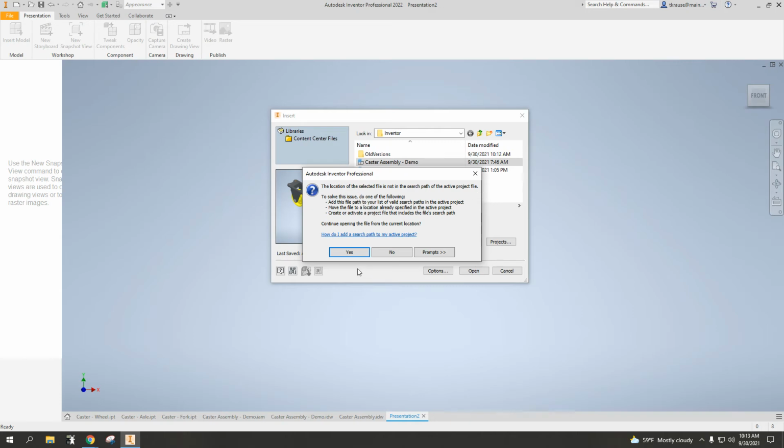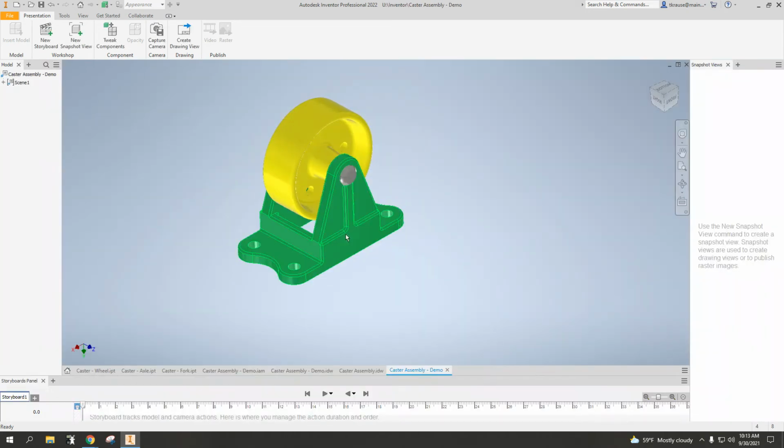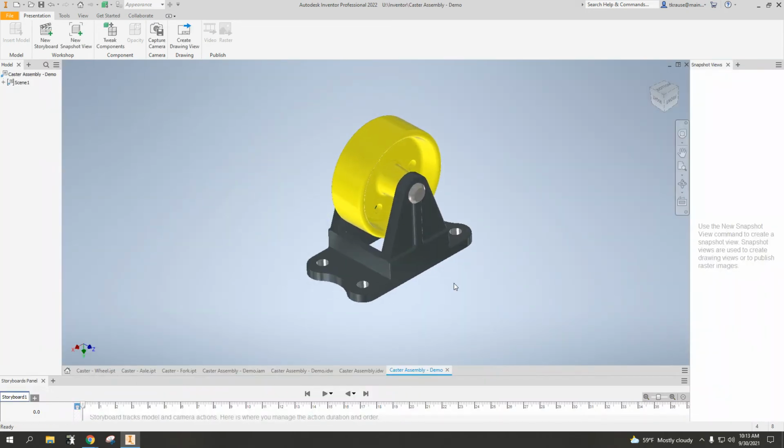It says the location is not the same as the active project. I'm just going to say yes. Again, I'm not worried about that right now. So now you can see that this looks a little different. We've got some video storyboard information over here. We can actually output animations from Inventor if we were so inclined. However, we're not worried about that here.